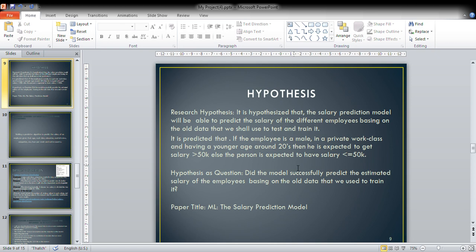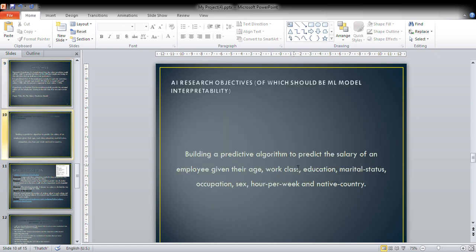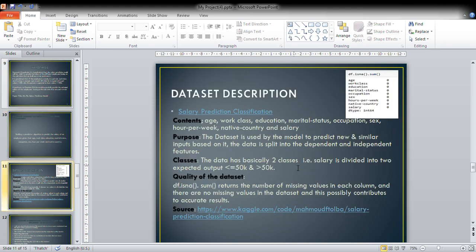The question is that I don't know if my model will successfully do this. I don't know if it will be able to estimate the salary of the employees. Of course, the objective of my model is to predict salary accurately. Actually, for the data set description, we have the contents, the purpose, the classes, the quality of the data set, and the source. I'll share the source, this link, where I got my dataset, the one that I'm presenting.